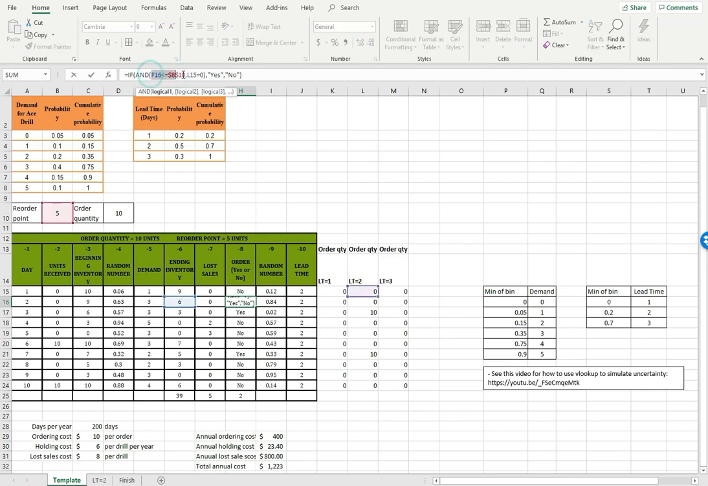It checks for 2 things. First, if the ending inventory is lower or equal to 5. Second thing, if there's any outstanding order, okay, with lead time 2. But we need to check if there's any outstanding order with lead time 1 or 3 as well.